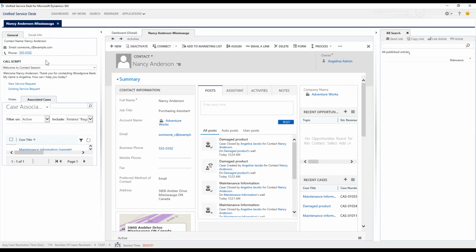Moving on is the call script. So these are the agent scripts that you can configure into the system. Right now you'll see I'm on the welcome to contact session. If I had multiple, they'd be available in this drop-down. And this call script can change based on the type of session I've opened.